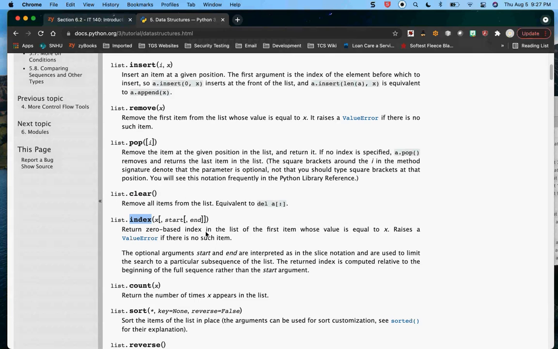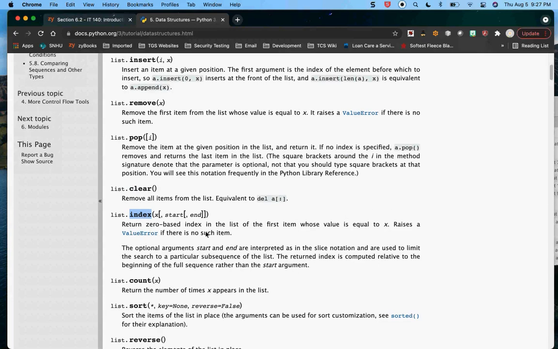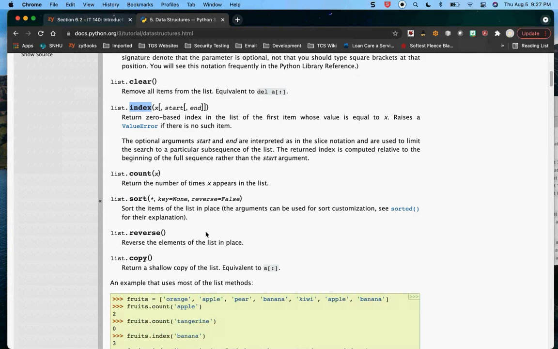So it just gives you the values from one index to another. Count returns the number of items of X that appear in a list. So let's say you have a list of strings and you need to know how many times a word appears in that list. You're going to want to use the count function, and I think there's a lab about that.